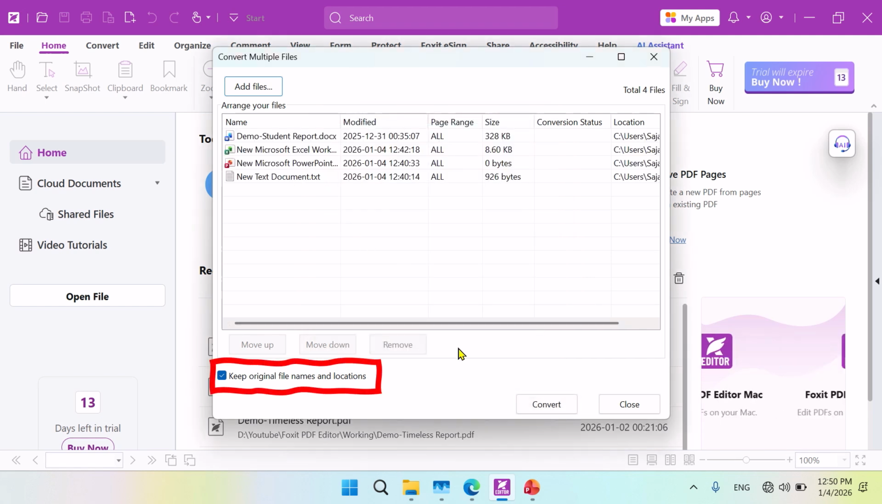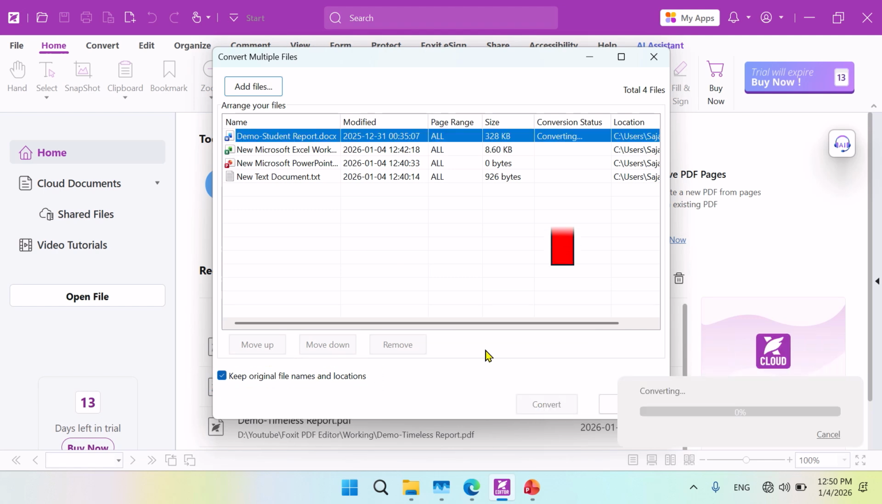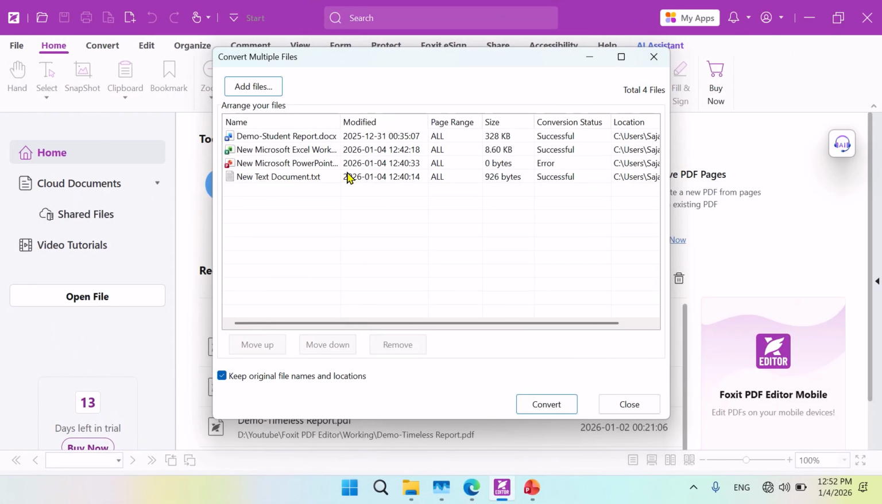Optionally, keep the original file names and location. Click Convert to start the conversion. Files will be converted in the ordered sequence. After a short moment, all the files are converted to PDF.